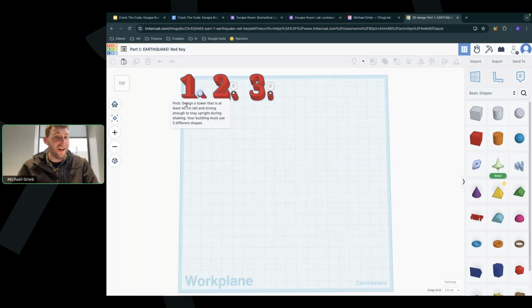Now I did this one. This one's design a tower, right? That's at least 40 centimeters tall. There's a shaking function on it. If you teach history or language arts or English, maybe you're talking about the environment. Maybe you're modeling different historical settings, right? So you can create criteria and constraints for students to hopefully achieve within the digital workspace, earn their key, and progress through our process, right? For that escape room. So that's my hybrid.